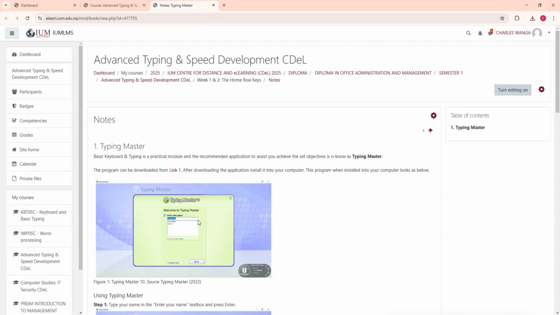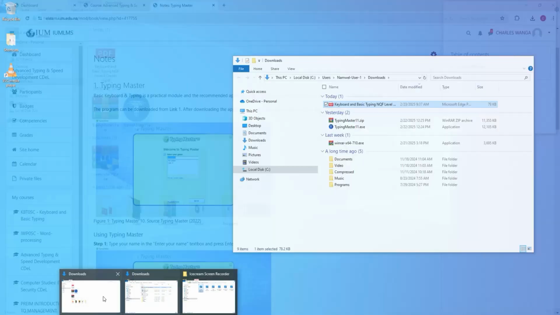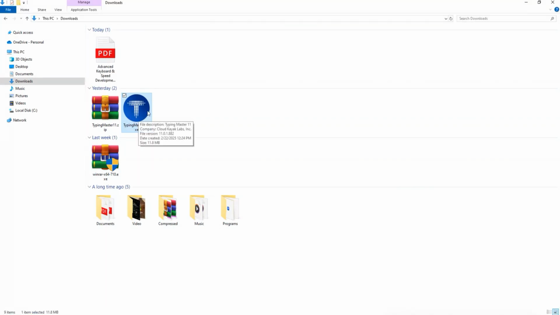Now, this course is dependent upon this application you're seeing here, the Typing Master. And the interface you're looking at right now is Typing Master 10. However, in the link which I have put here, what you have is Typing Master 11. Now, download this Typing Master 11 if you do not have it on a laptop or computer. Download it and install it. If you click on this link, you will get the option to download it. And upon successful download, this is how it will look like in your computer.